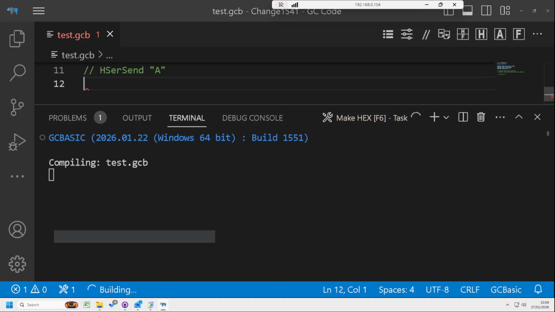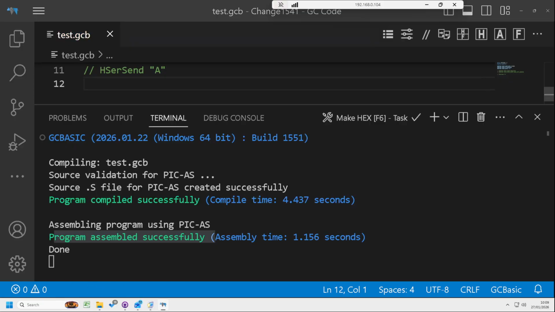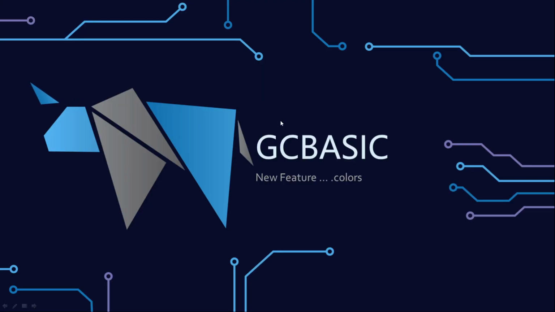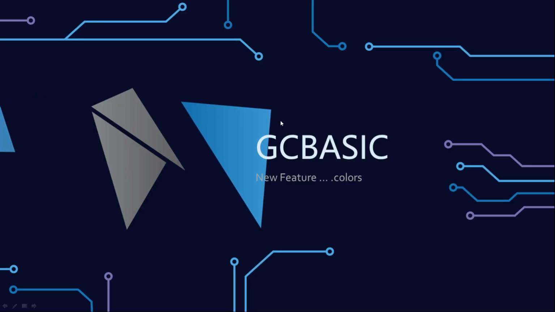We've got blue for standard informational, green for success, yellow for warnings, and red for errors. With that, new feature, colors. Enjoy.